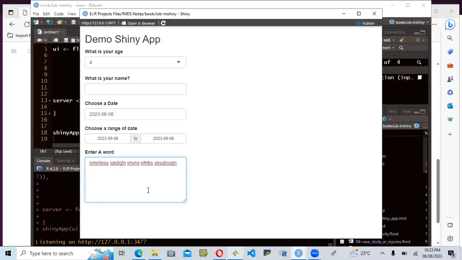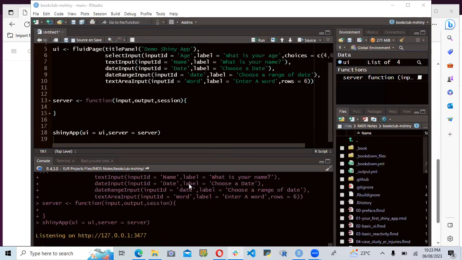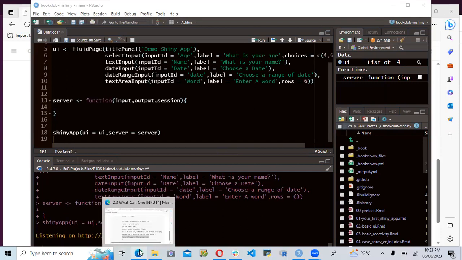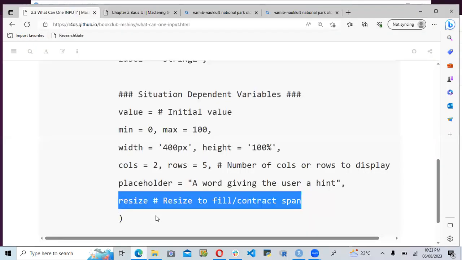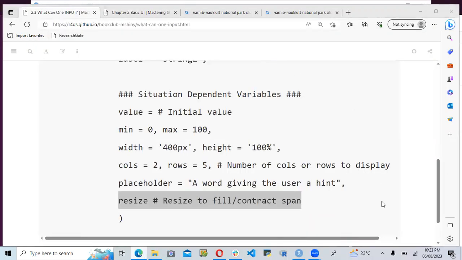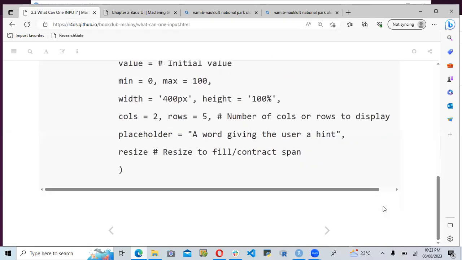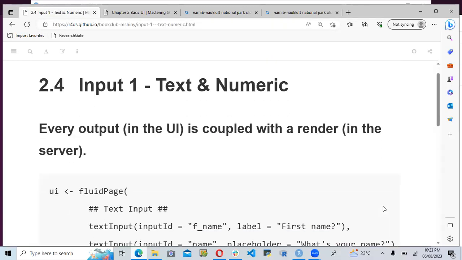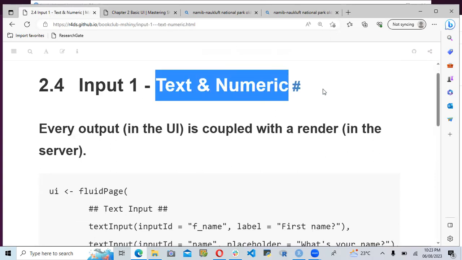In that case, at the end, we go back to the server side, then we collect all those texts and we can store it maybe in a spreadsheet. Okay, so what do I have? They are talking about text and numeric inputs.